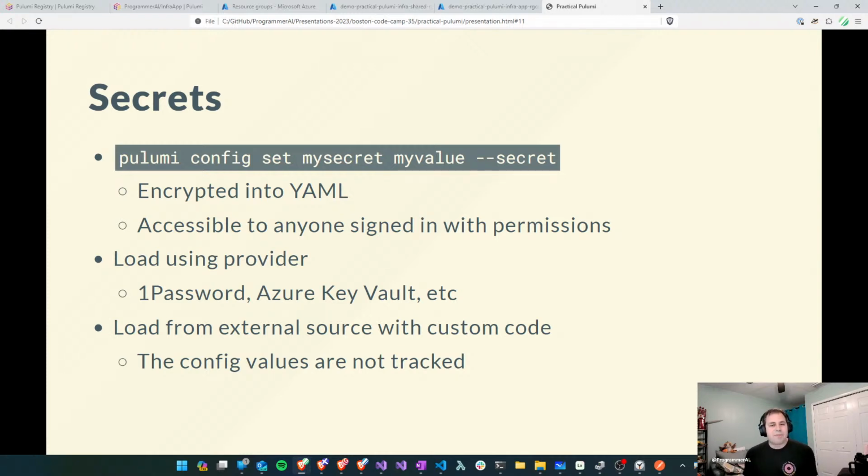Personally, I feel like it's really clunky. I never really liked that idea, so I've always put my secrets somewhere else. And so you have two options. You can use a provider of some sort. I know that with 1Password, you can go ahead and load your secrets as config from 1Password. I saw a demo of it. I have not used that.